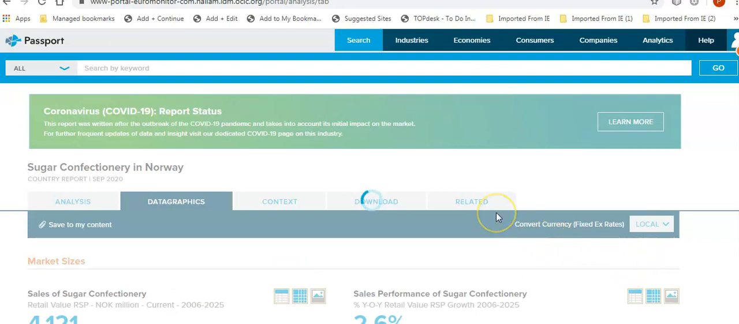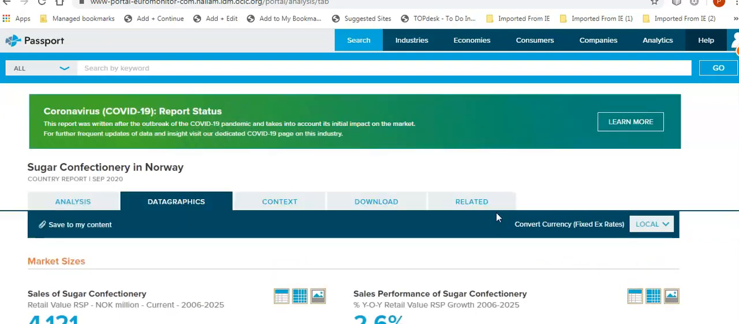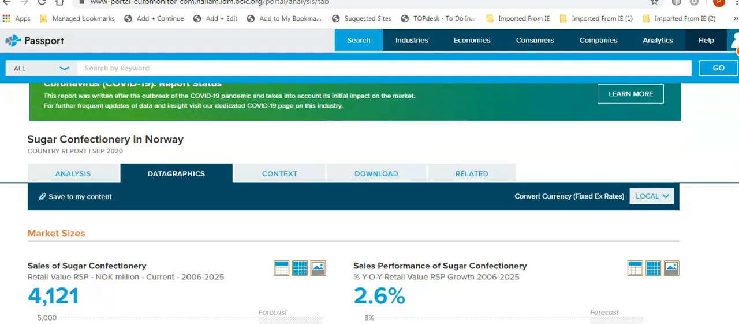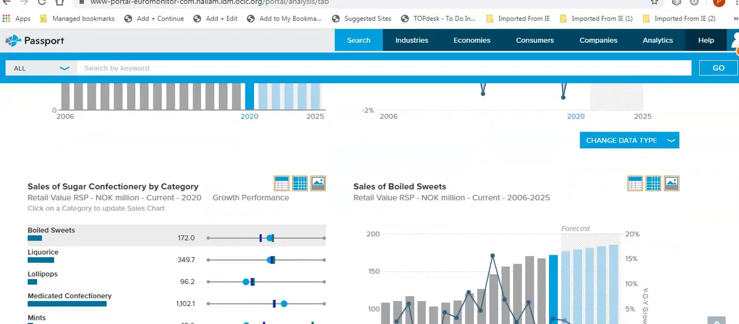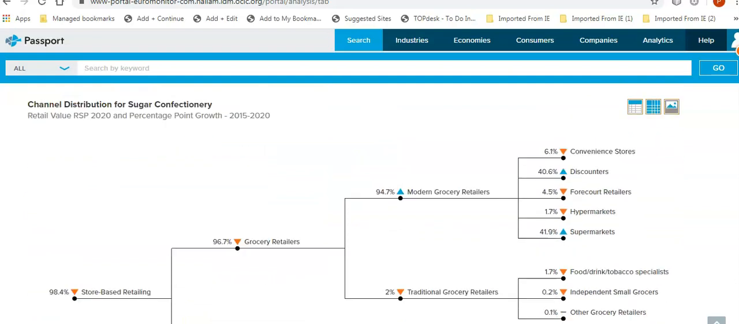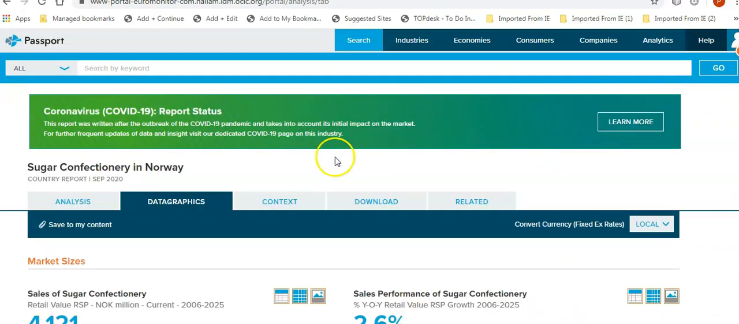And I've had a look, and they do have confectionery reports in different countries. They're really up to date. So this is September 2020. We couldn't be much more up to date. So some nice graphs there that you might want to save and use in a presentation, for example. That's really helpful. If you want to actually look at the whole report, there's a download option here.